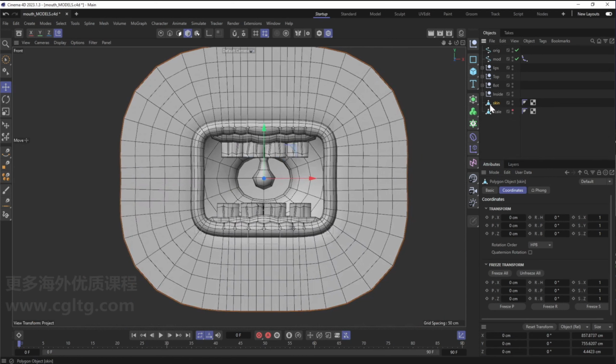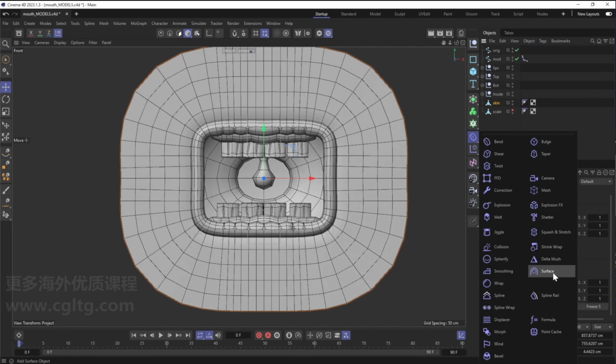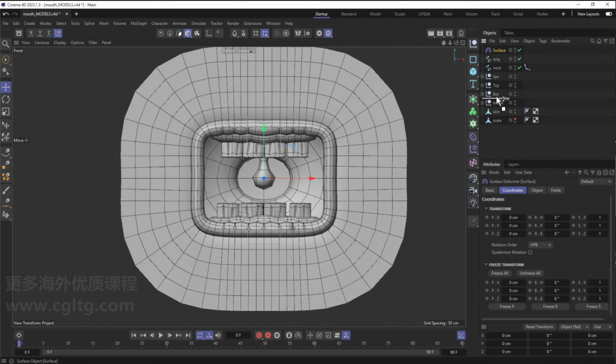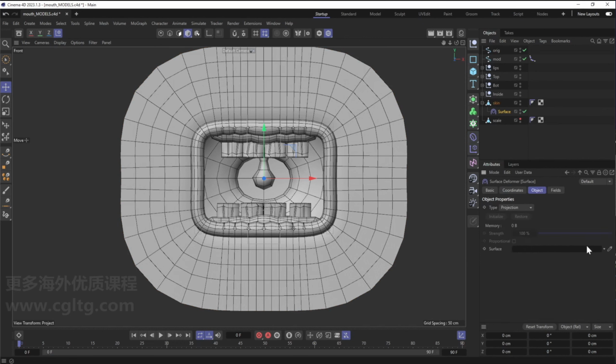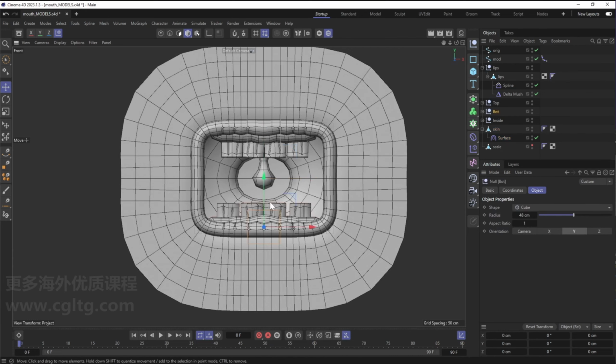For this, select Skin Geometry, hold down Shift, and create Surface Deformer. It should be a child of the Skin Geometry. Then, in Attributes in Object tab, select a surface. In our case, it is Lips Geometry. Make sure that the shape of the lips now is original, not deformed, and then hit Initialize. Let's check how it works.